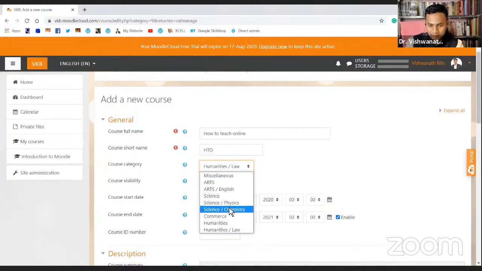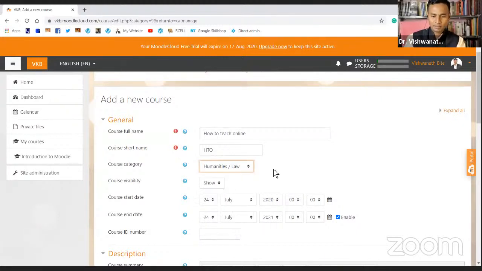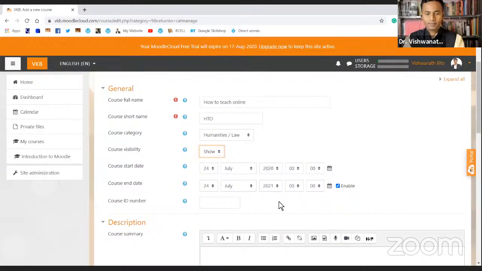Science and physics, science and chemistry, or humanities and law, or I can just keep it as it does not belong to any category, miscellaneous. But we'll stick with humanities and laws. Course feasibility, whether I want this course to be feasible or not. And obviously we are creating this course and I want it to be feasible.